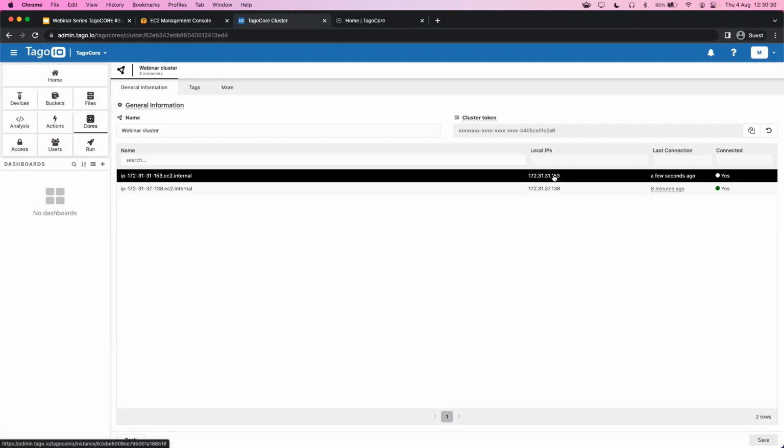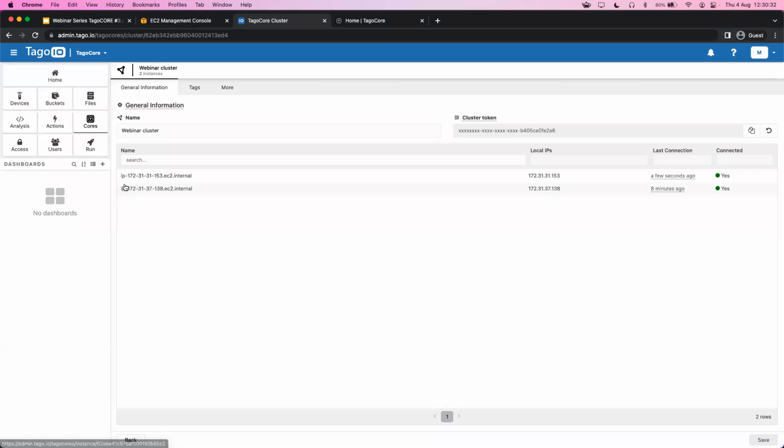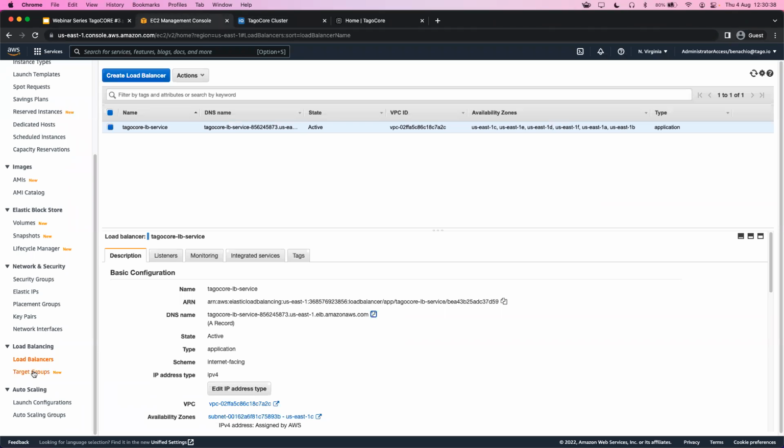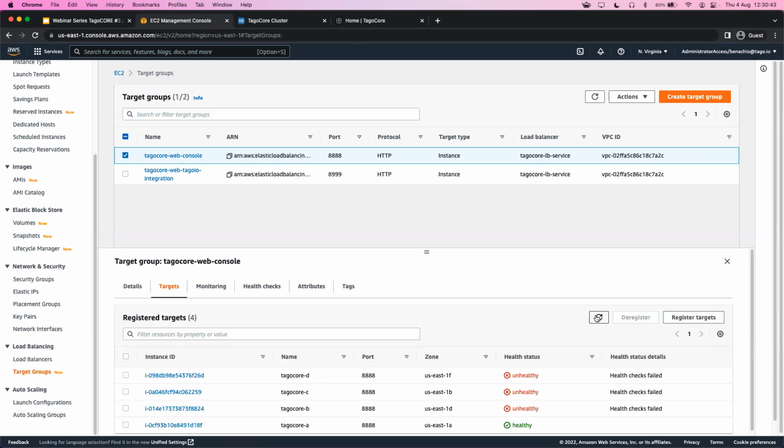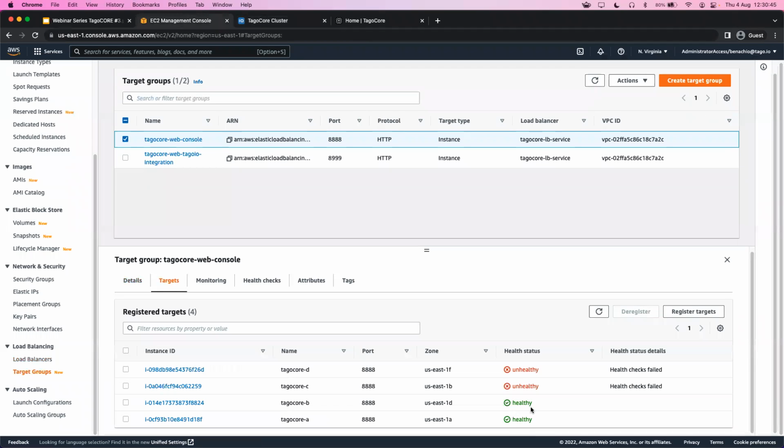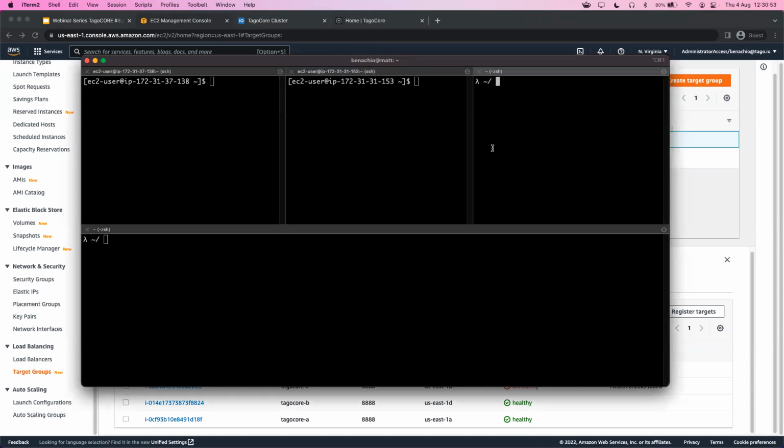So as you can see, it has a different local or private IP than the original one, and it was connected just a few seconds ago. And if we go to our EC2 instance and go to our target groups, we should be able to see in a couple of seconds at least that it is healthy right here. TagoCore B is now healthy because TagoCore has started. Awesome.